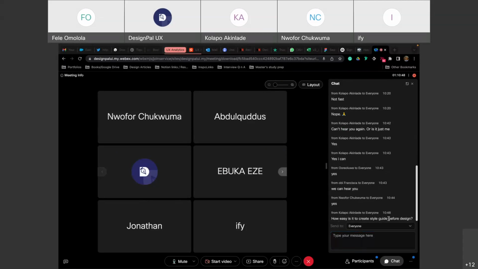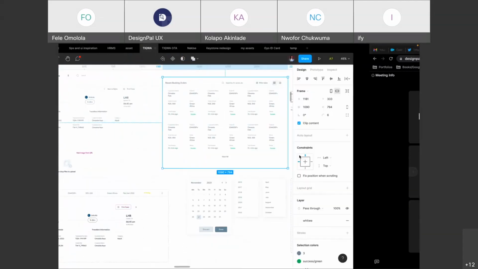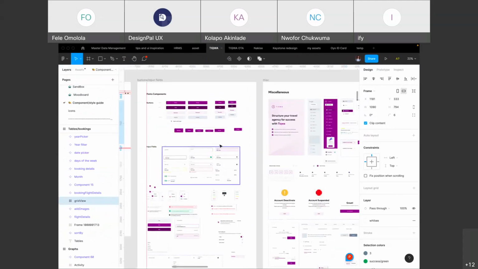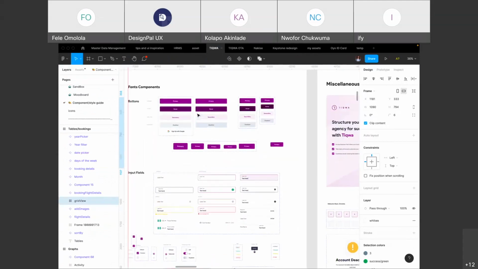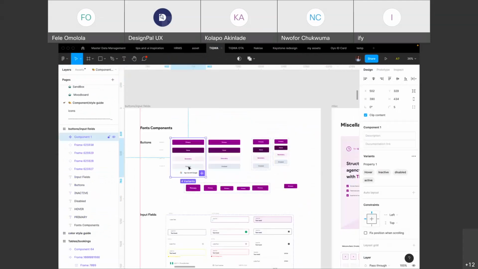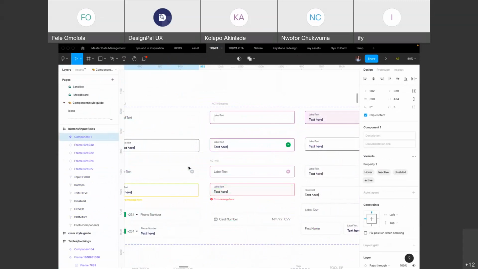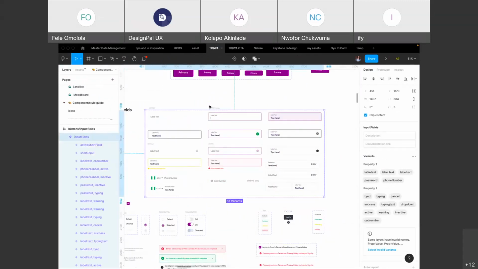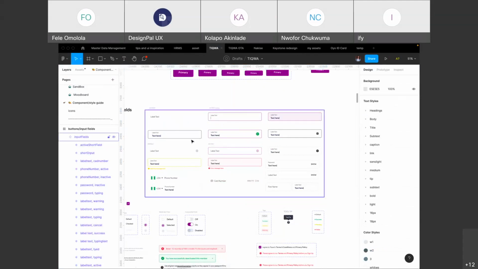So, how easy is it to create a style guide before designs? Okay, thank you for that question. Before you create a style guide, just know that even if you're not creating other assets, your button styles and your input fields are very, very important to create, because I'm not sure you want to start designing without your style guide. Though it's possible, right?